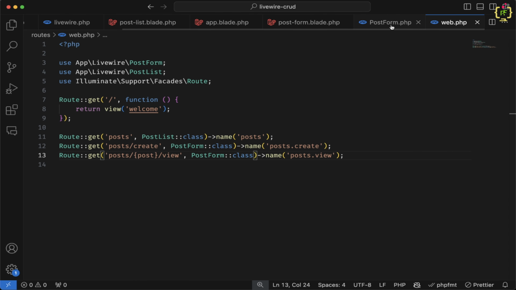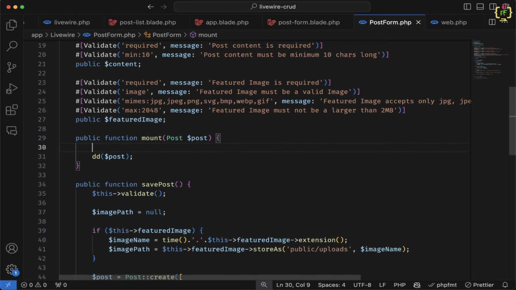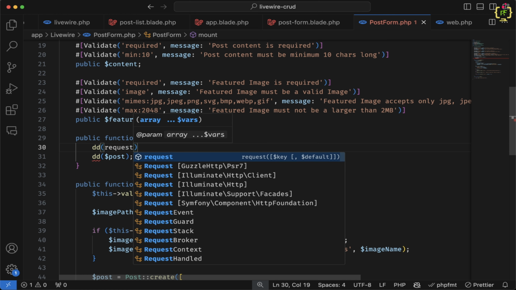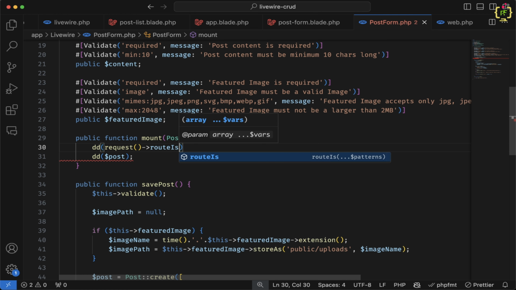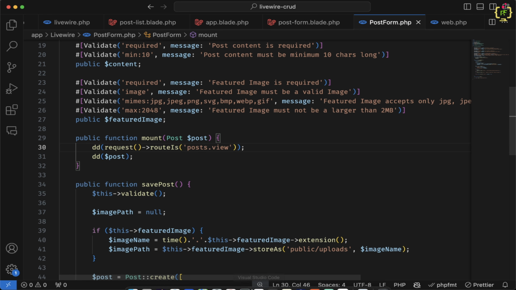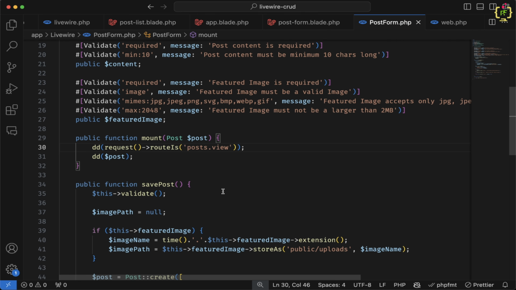Inside this post form class, I will check if route is view. So I will add dump and die request route is post.view. This will return true or false. Let's check it. Yes, we can see this is returning true for the post.view. We have to check the condition, and based on this, we will have to set the view to true.